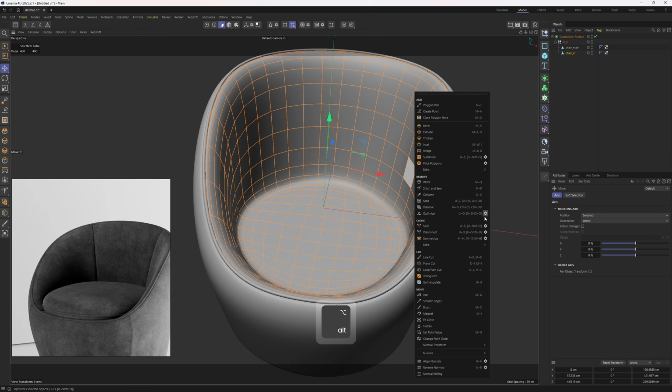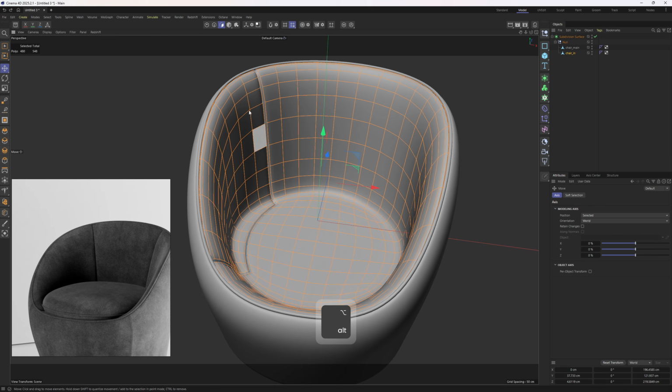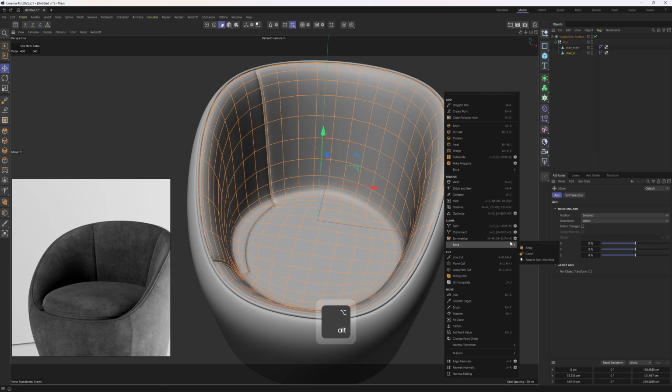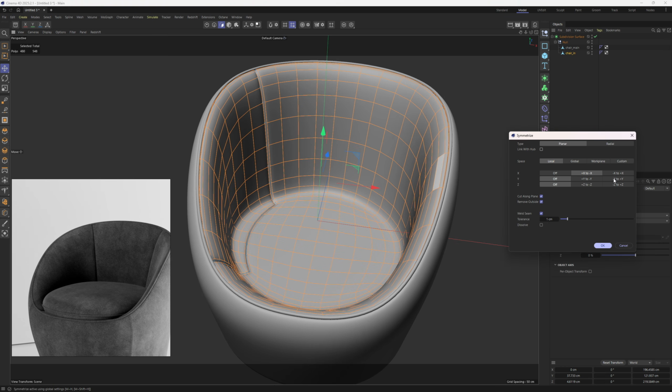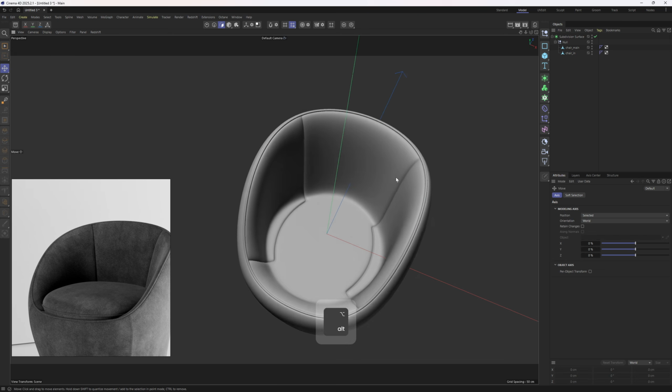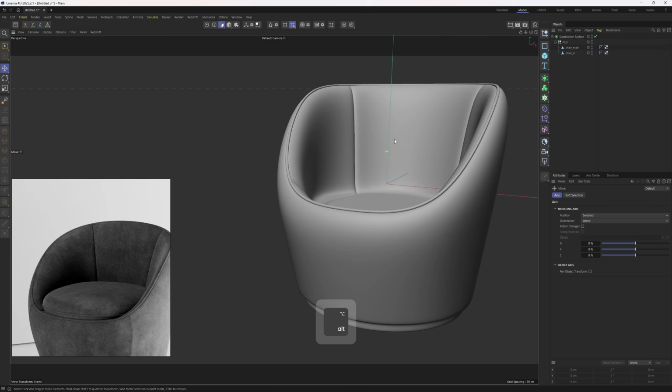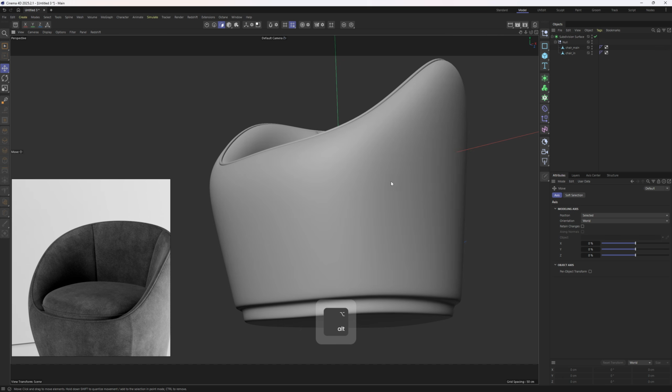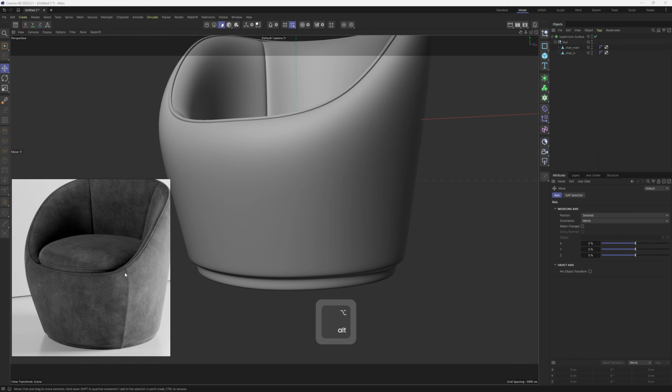Now I will right click. Sorry, I should hit Ctrl Z because I need those details. Then I will right click, open up the options. I will set this to minus the plus because those details are actually on the minus side of the X. Looks good. Now we need another detail on the outside.